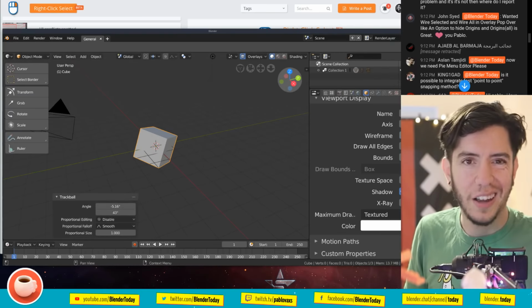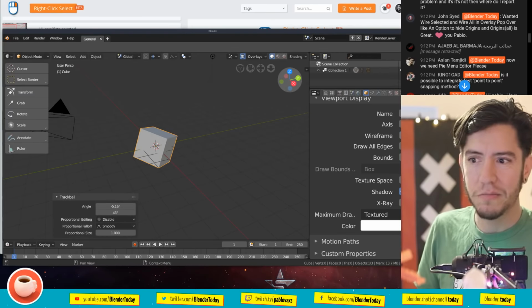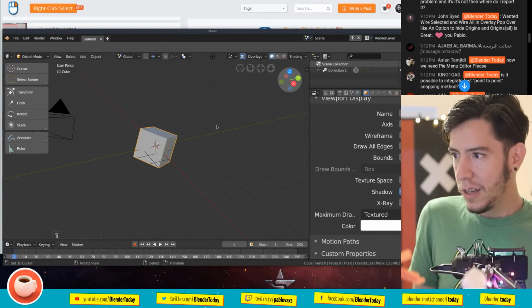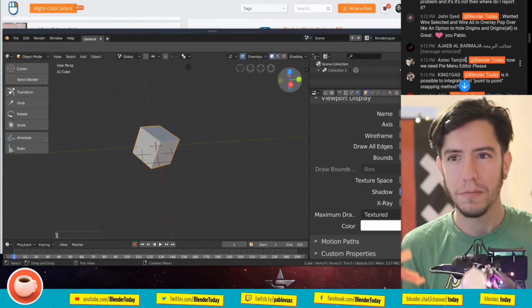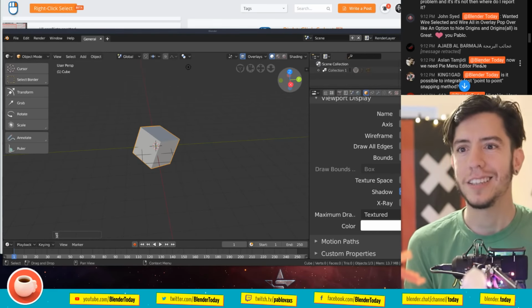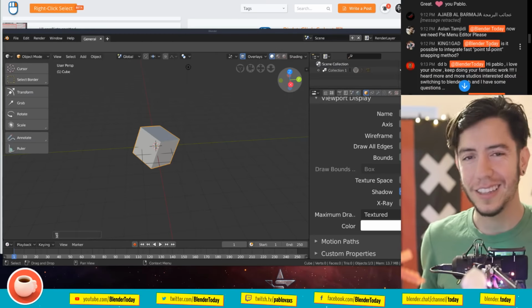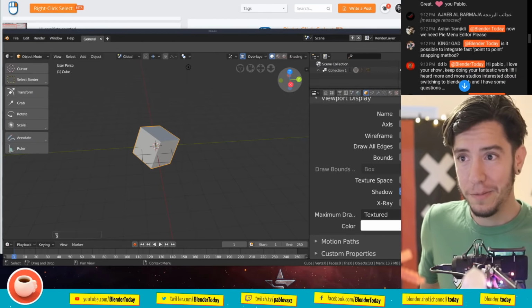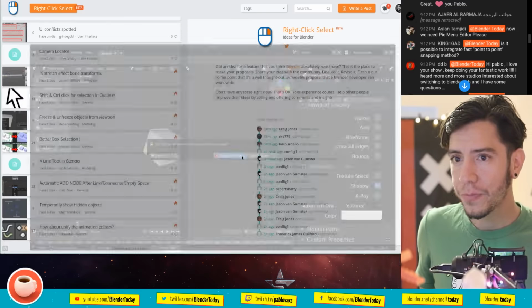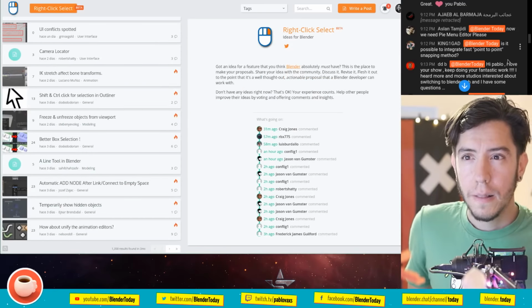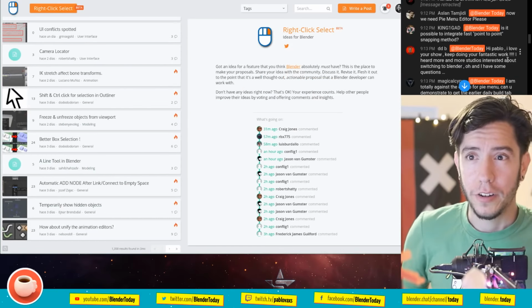Maybe there could be an add-on that enables it for selected objects, but I don't know, would you use it? Leave a comment and let's see how many likes it has. Because we were actually discussing this today with Clema. Now we need a pie menu editor, but that's a paid add-on, right?